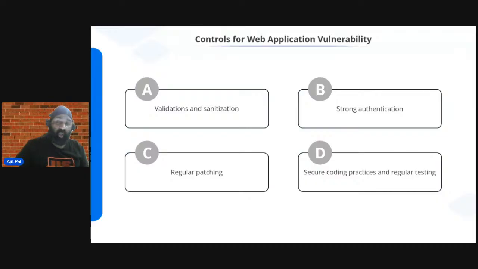Follow strong authentication methods wherever possible. Use multi-factor authentication or passwordless authentication. Regularly patch your application and code. Follow secure coding practices. Perform regular code reviews and regular testing. These are some of the controls available to protect you against web application attacks.